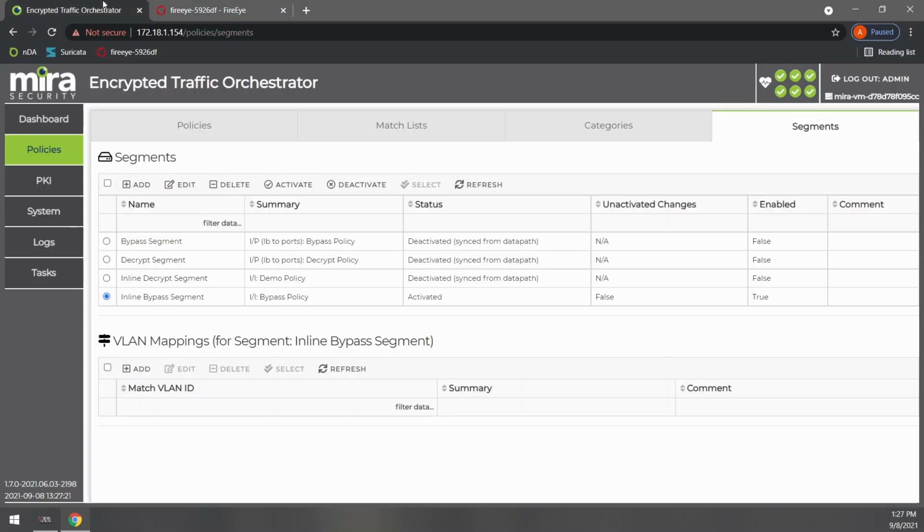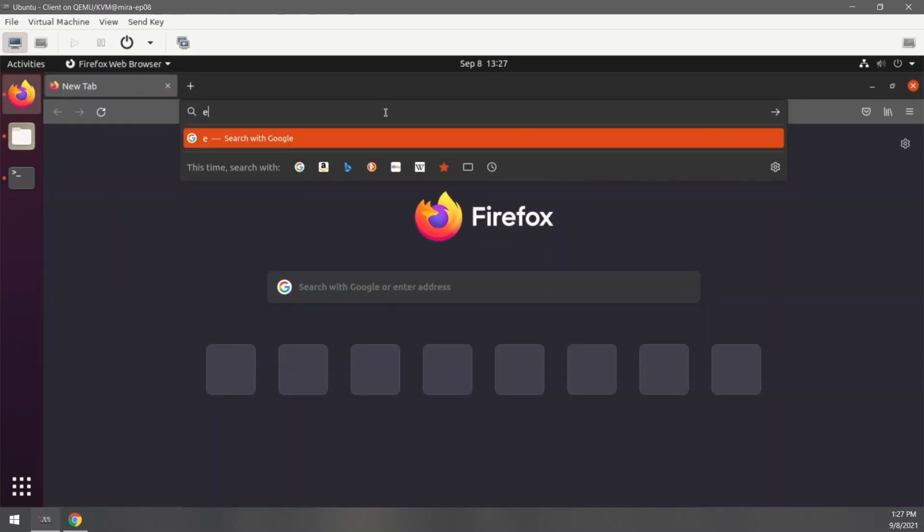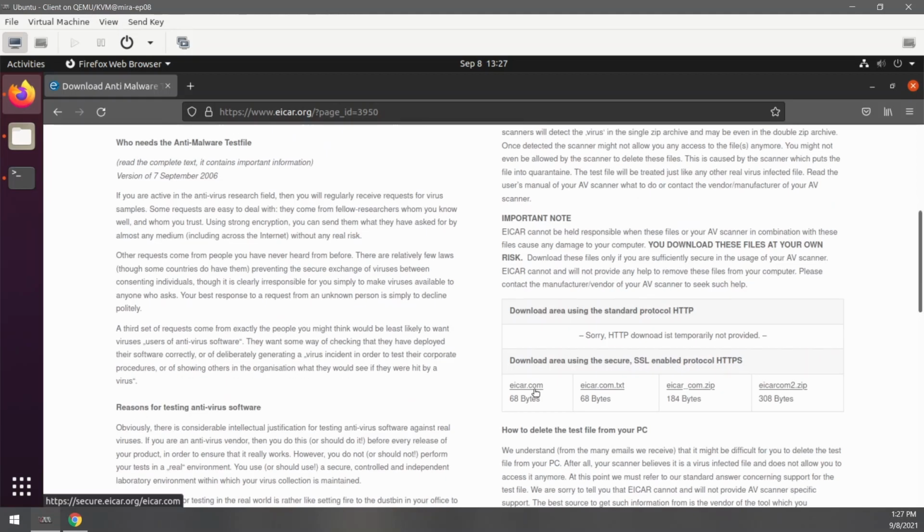Now we'll go over to our test client, open our browser, and go to the ICAR site to download the test file. Like I mentioned earlier, this will simulate the malicious traffic that a user wouldn't notice, so it's IT's job to notice it. As we can see, the file downloaded. Let's check our appliances and see how they did.